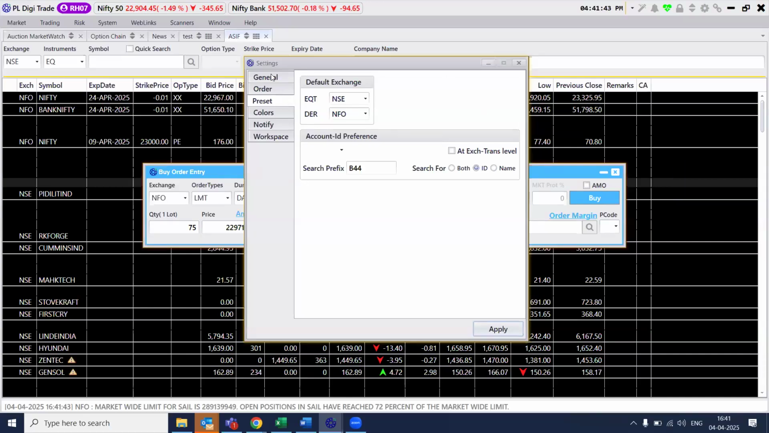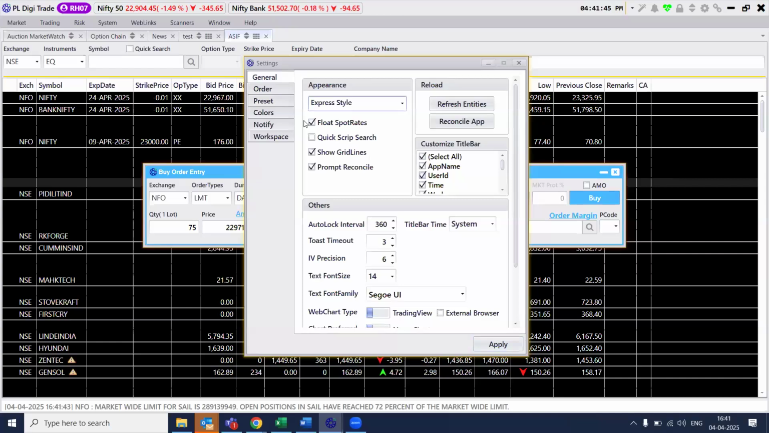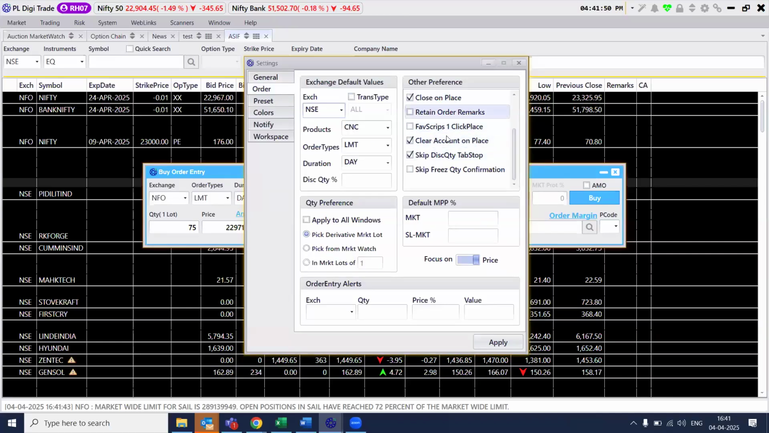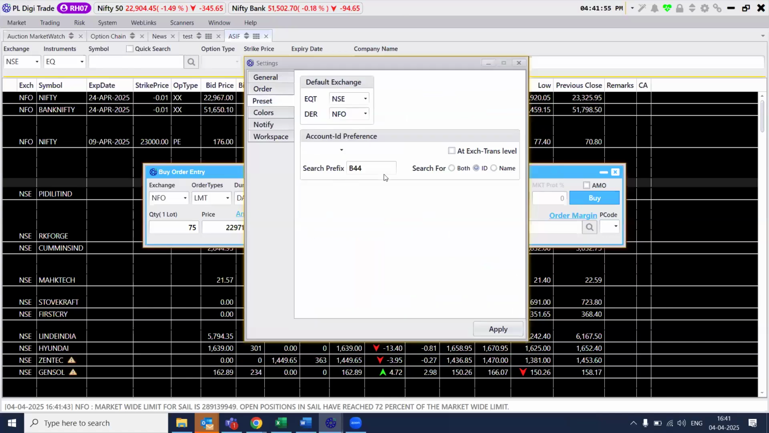Once again, I'm explaining. In general, in order, on the right side, other preferences, tick clear account on place, apply. Then on preset, you can prefix whatever you want and apply it. Then it will be applicable. Please ensure in the drop down you're selecting a blank value rather than none.